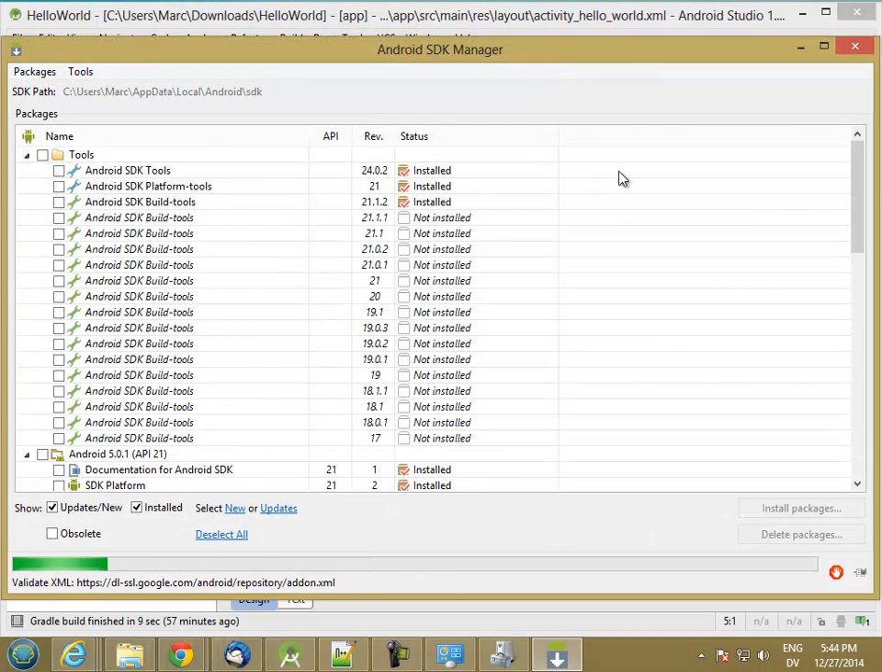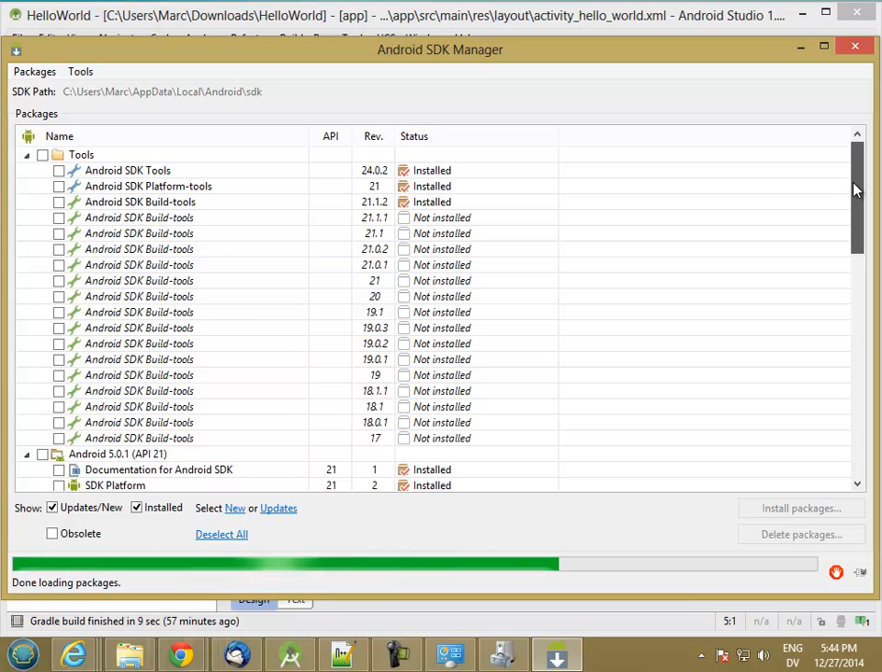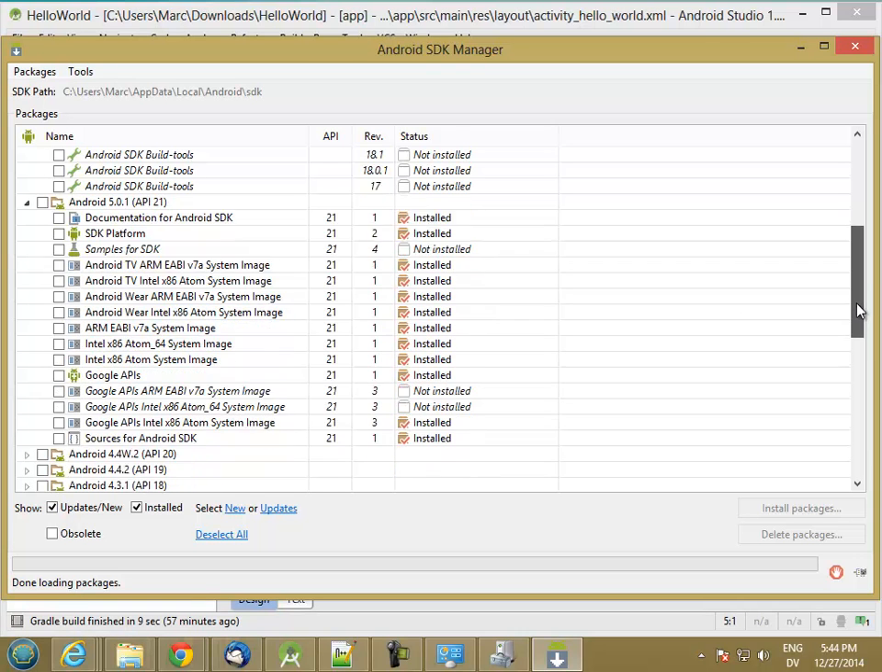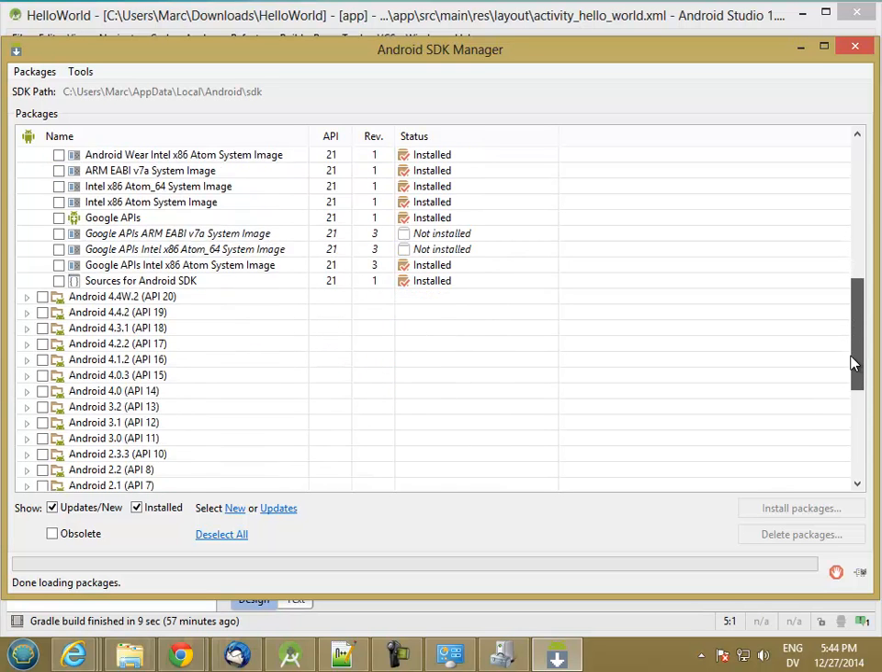The first time you run this, you might have some items that have been checked but not actually installed. So I've run this before. The first time I ran it, all of these were checked but not installed. So make sure that you get those installed at some point.